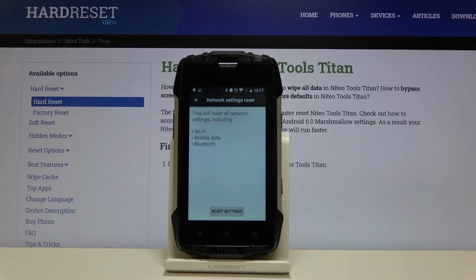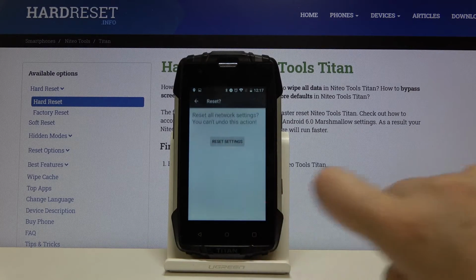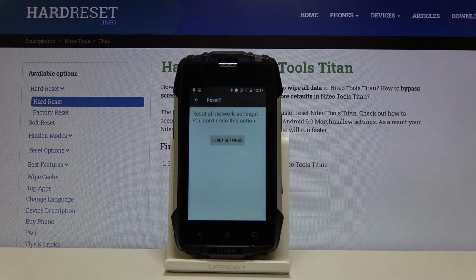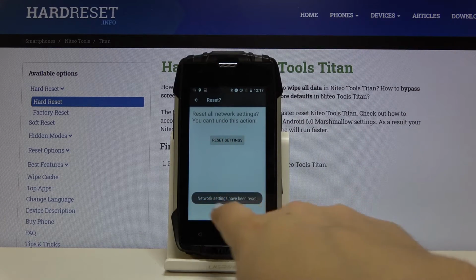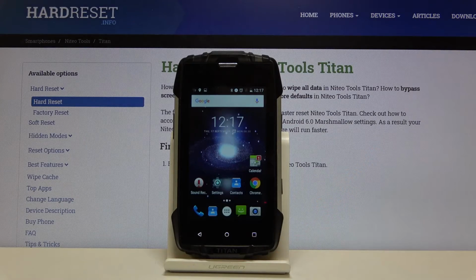Now your device is telling you that this operation will reset all network settings, including Wi-Fi, mobile data and Bluetooth. So if you are ready, click on Reset Settings, click on Reset Settings again. And as you can see, network settings have been reset successfully. So that's all. This is how to reset network settings in your Niteo Tools Titan.